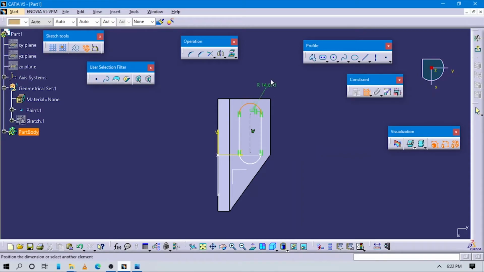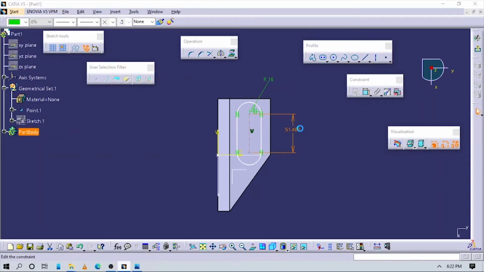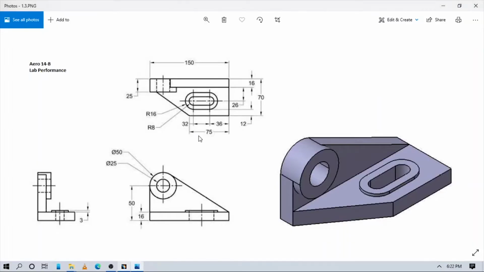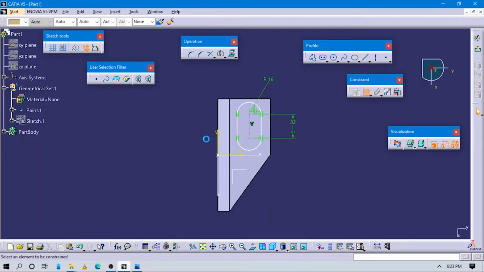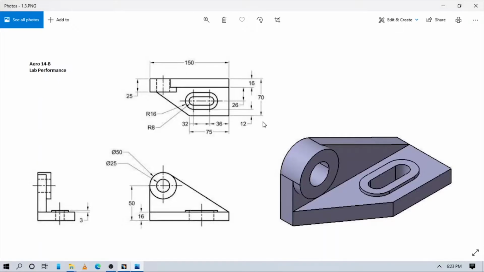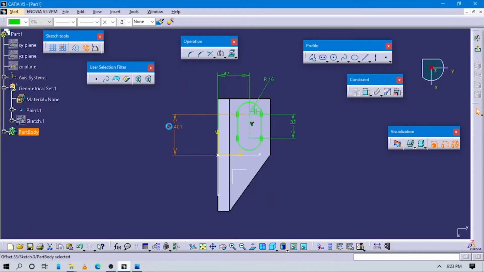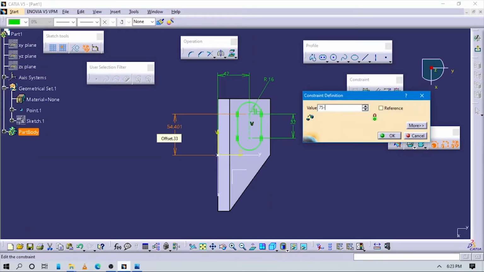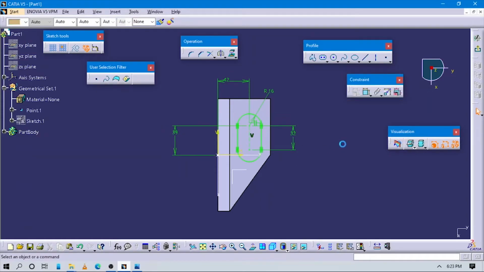So we will give first of all this as 16. So this is 16, and of course this circle is also 16, and we can get the center to center distance at 32. Yes, from this to this it is 26, means 26 plus 16, it comes 42. From this to this we have to check how much it is. 36, and half of this 75 means 75 minus 36 means it comes 39. Okay, of course it is right.